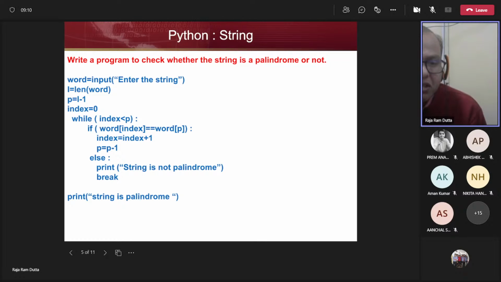Okay, so similarly we are checking if word of index equal to word of p. If it is a match, we are incrementing the index and decrementing the p. P is the last location. And if it is not a match, it will print string is not a palindrome. And if all match, it will print string is a palindrome. So this is basically how we are checking whether the string is a palindrome or not.